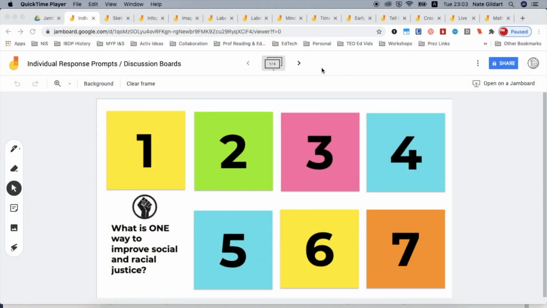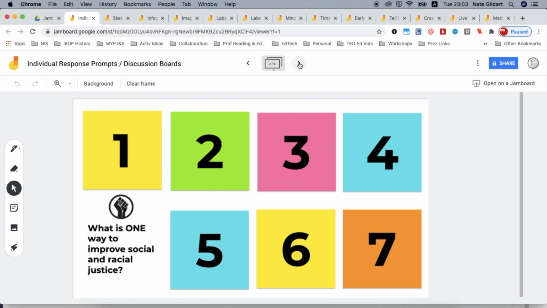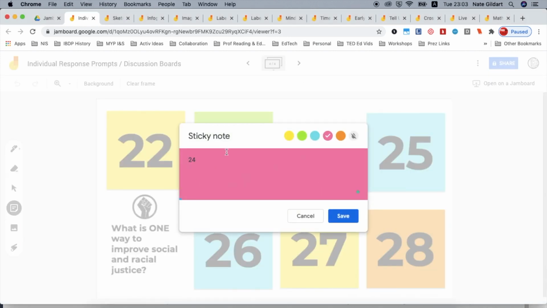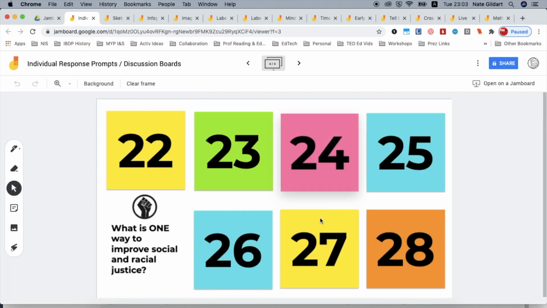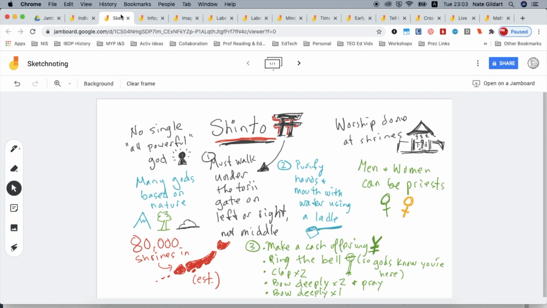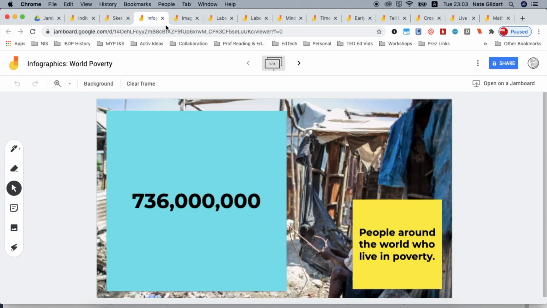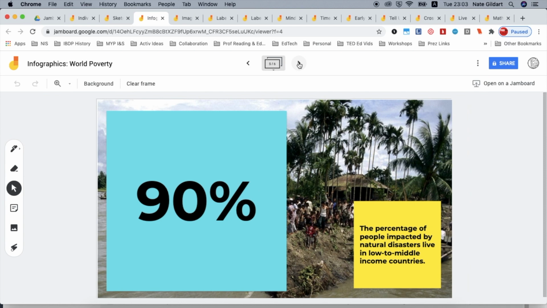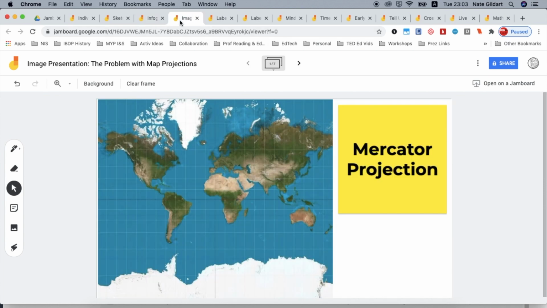How about creating discussion with individual response prompts or discussion boards where you assign a number to a student and they simply tap the number, write in their thoughts, and save it to the sticky note, and then you have a class discussion. How about sketchnoting? Works really nicely with a tablet, iPad, and your stylus. How about infographics, where you have images along with the numbers to put a bit of a human touch on important stats?